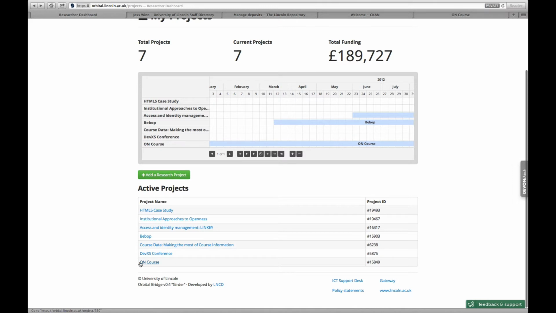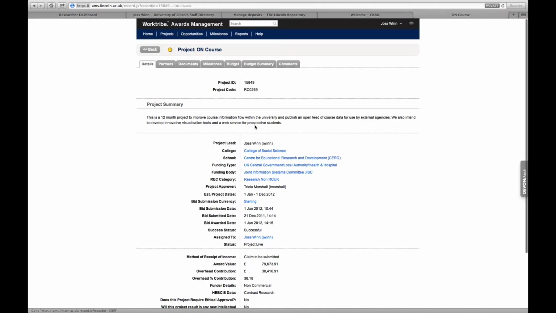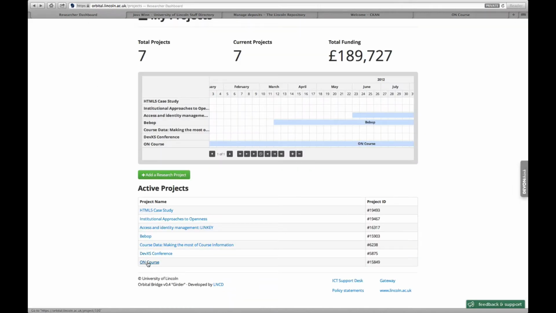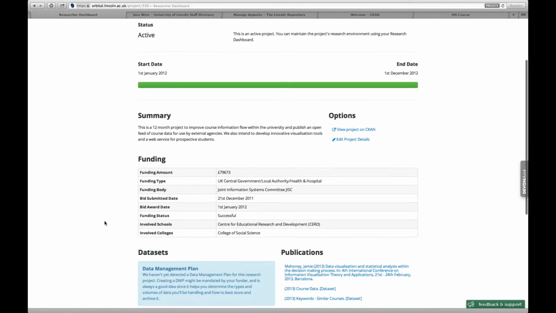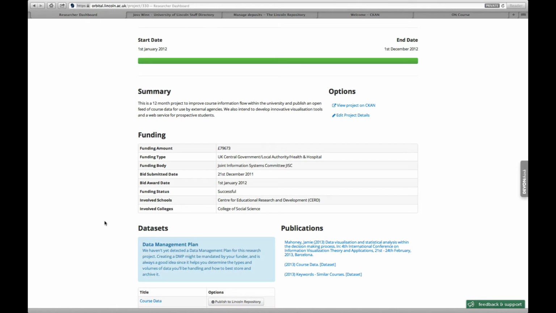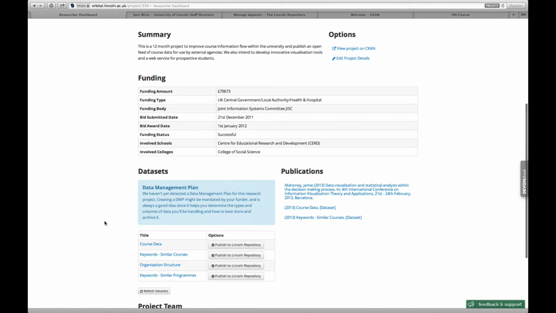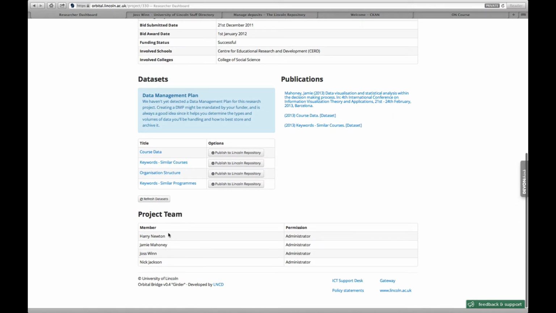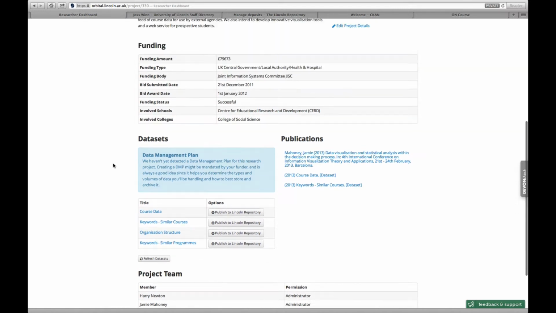Okay, so I'll continue with my example of on-course. It's a project registered in the awards management system. It therefore automatically displays in the researcher dashboard. And what the project page on the researcher dashboard does is try to bring together project information and project outputs, and that includes data sets, and also we have some simple role management so that we can assign people to a particular project so that it appears in their researcher dashboard when they're signed in.